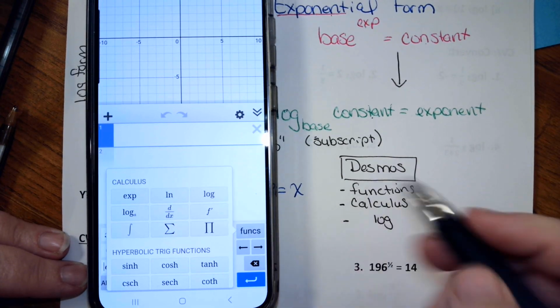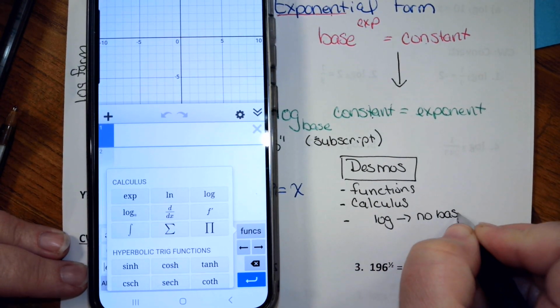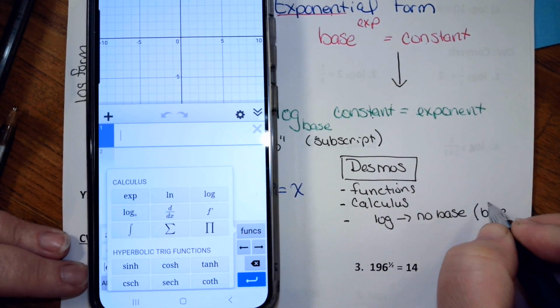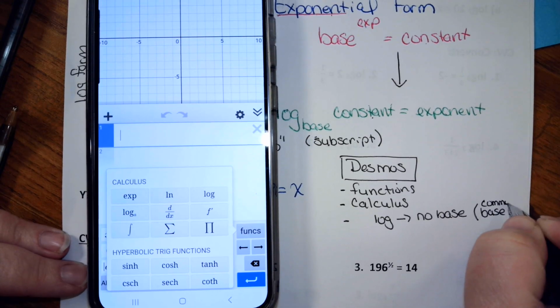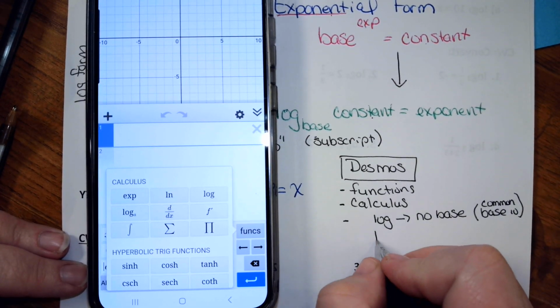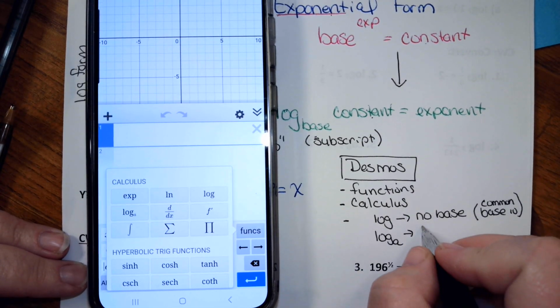You're going to choose a log if you don't see a base. Now really, it's a base of 10. So it's common base 10. And you're going to choose the log base A if you see a base. So you have a base.